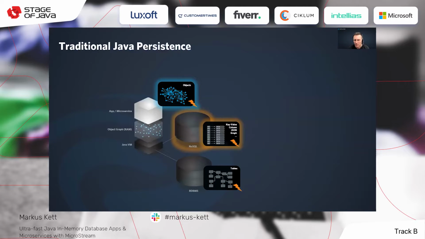They now introduce new database-specific data structures or formats like key value, column stores, JSON, graphs, and also proprietary object models. But all these database-specific data structures or formats are also incompatible with the object model, with the Java object graphs. So we have the same technical problem and technology break here as well.